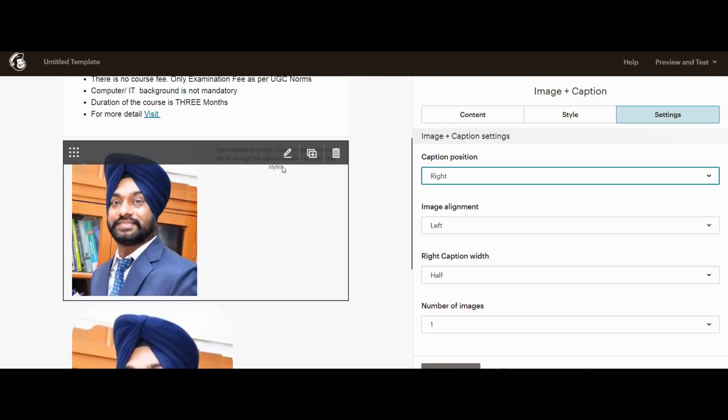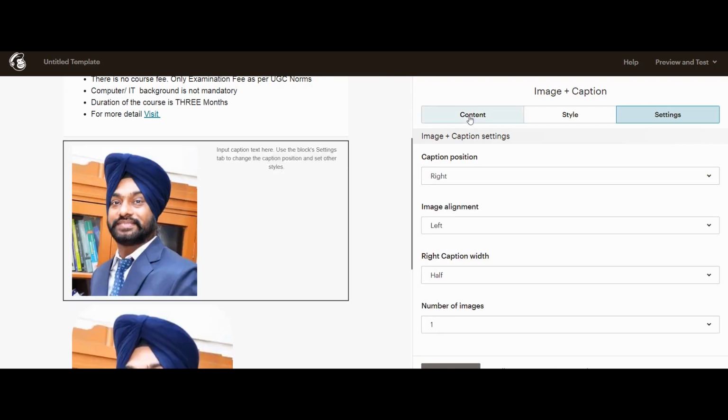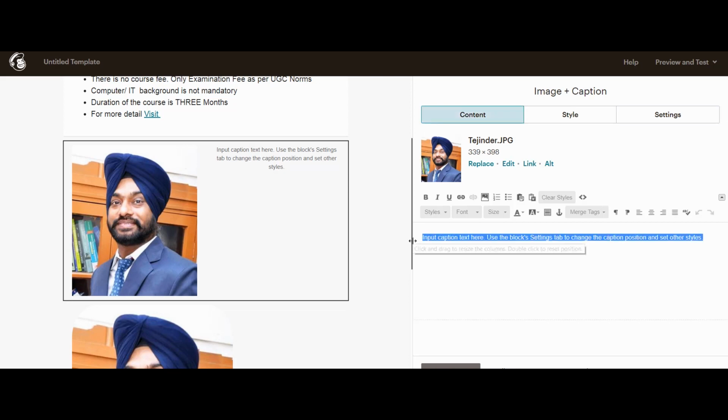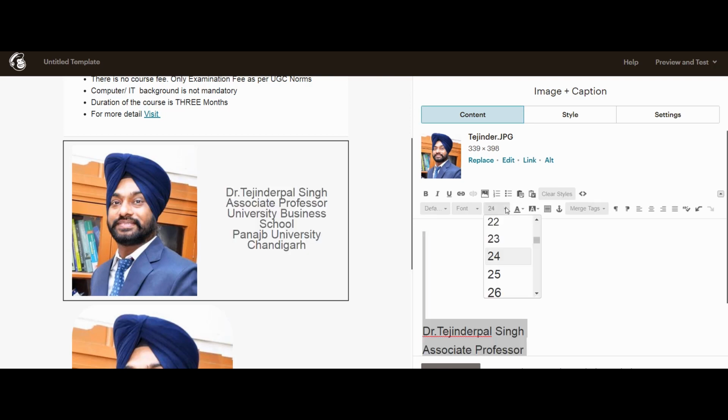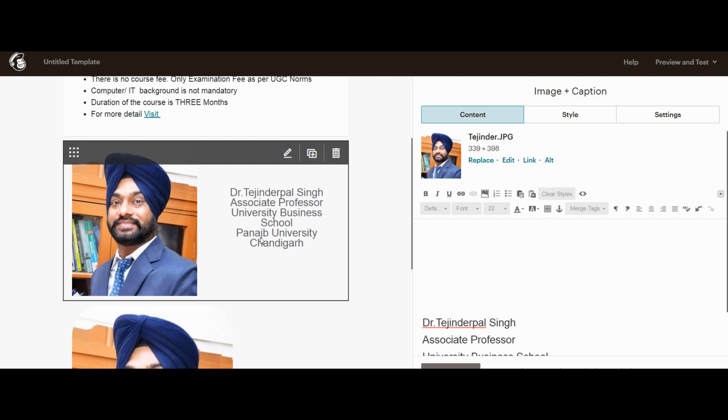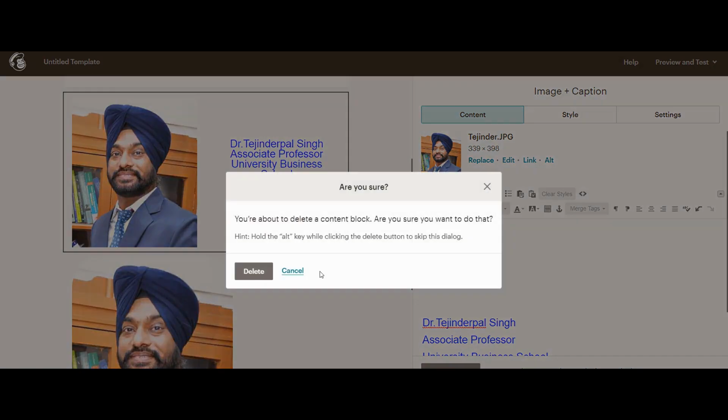Perfect. Now we have to edit the text section. Go back to content and replace the content. Just to make it a little bit bigger in size, change the text size. You may also change the text color from the given options. Fine. So we have successfully added the image plus caption in our template.